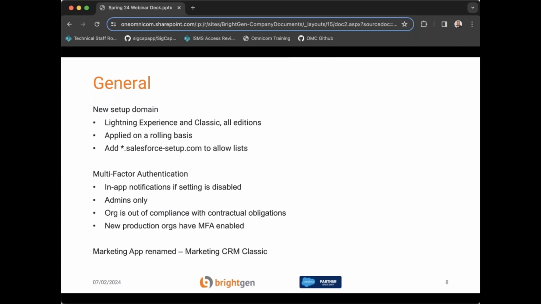Multi-factor authentication. This has been slightly rolled back, so admins will see in-app notifications about multi-factor authentication if a setting to require MFA for direct UI logins is disabled, and that will tell them that their org isn't compliant with contractual requirements. So this was actually going to be enforced in Spring 24, but apparently the take-up has been very high, so well done everyone. And they don't feel the need to carry out that enforcement. So clearly we all recognise that MFA makes things more secure. Note that if you purchase another production org, going forward, MFA will be enabled by default.